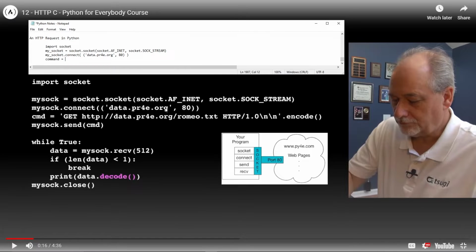Command equals GET. That sucks. I don't want to type all that. HTTP://data.pr4e.org/romeo.txt HTTP/1.0. I forgot what this is, and then we're gonna have two of these. That's a waste of time. Just learn how to type faster, right?